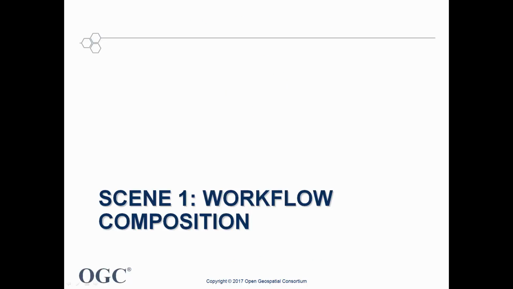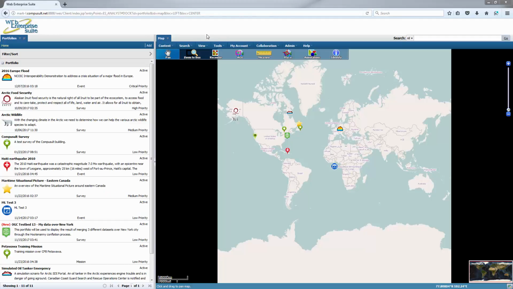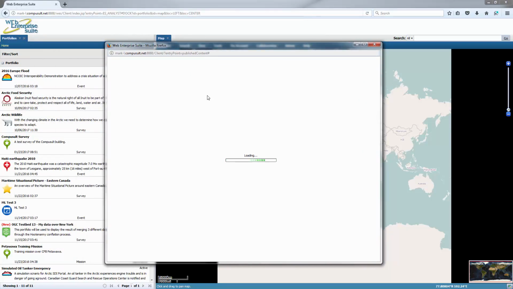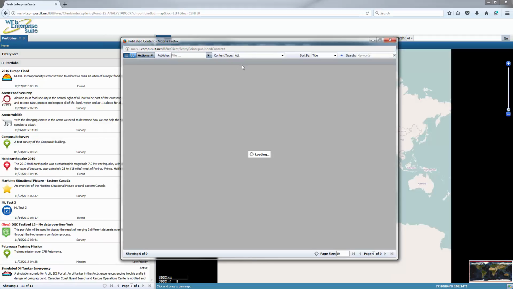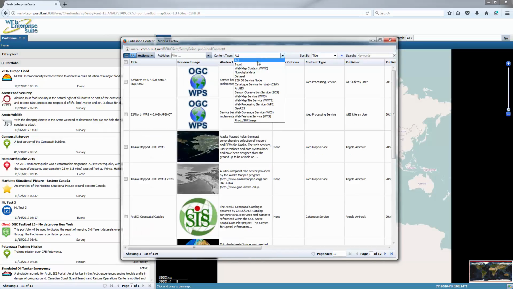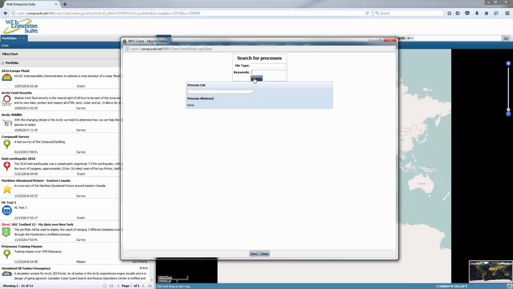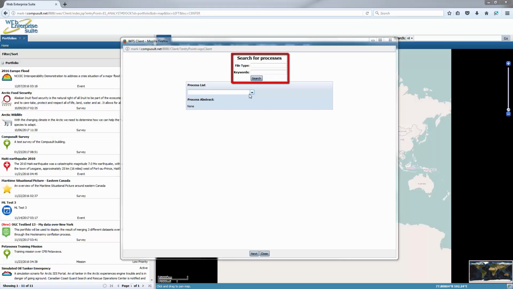Scene 1, Workflow Composition. The ability to generate a BPMN document from a WPS process chain and update the 52 North's workflow WPS service involves several steps. In the first step, the applicable web processing services need to be published in CompuSolt's Web Enterprise Suite CSW catalog. The second step involves using the WPS client to create the workflow. During this step, the WPS client queries the CSW catalog using optional keywords or file type credentials.